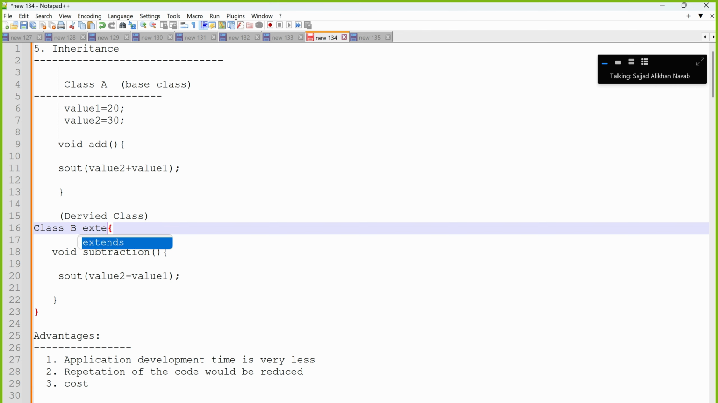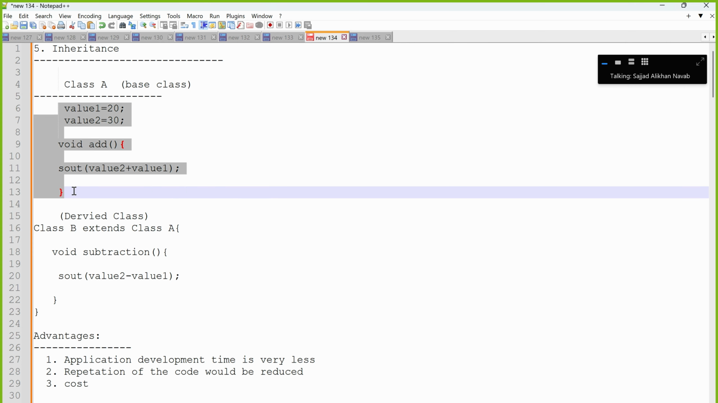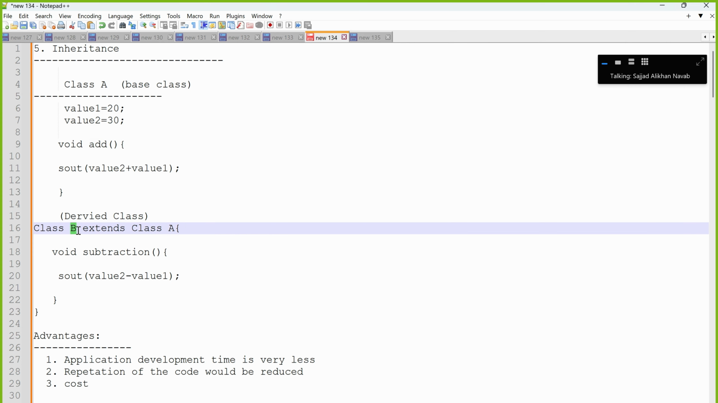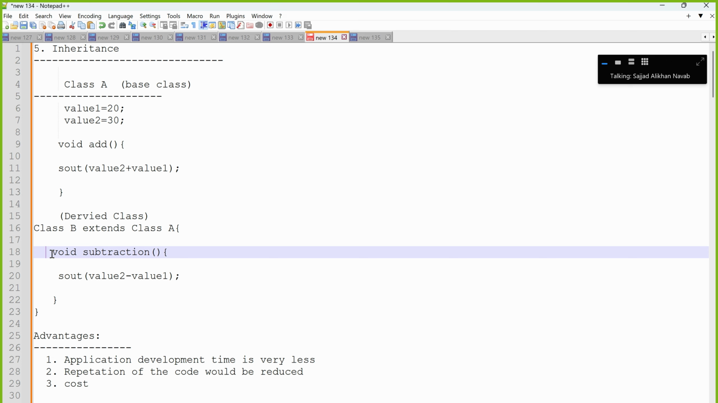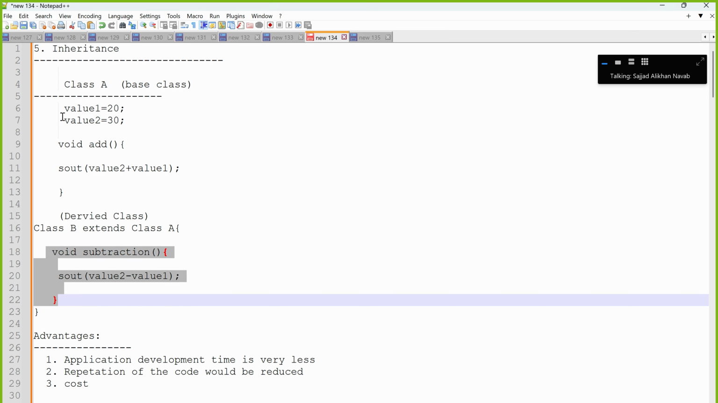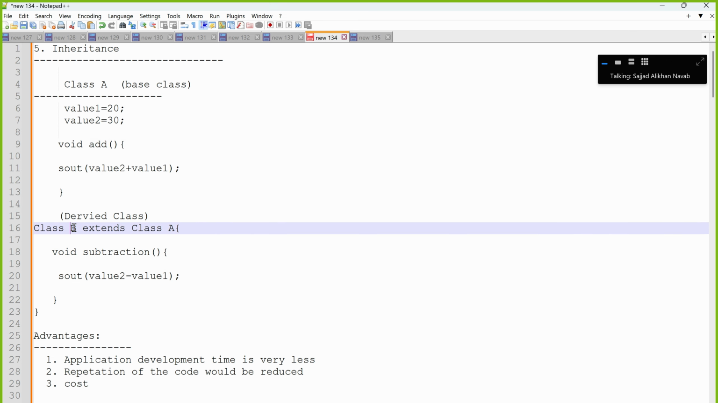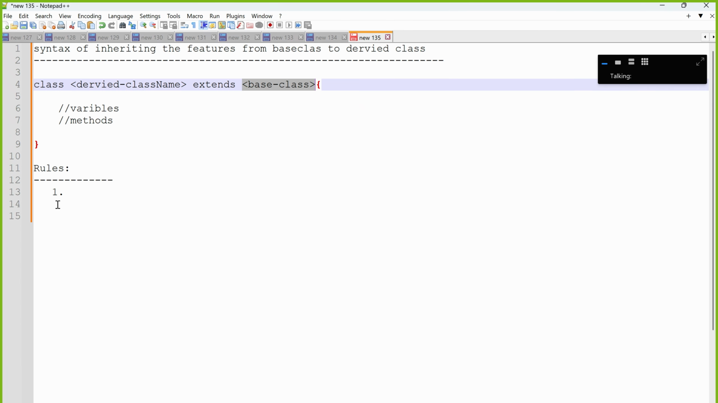So let me write extends class A. Okay. So now the class A features will logically be available in class B. So you can access both the class B features and the class A features in class B itself. So it is always recommended to create an object of the derived class. In this case, the derived class is B. Okay. So got it? Fine. So these are some of the rules.